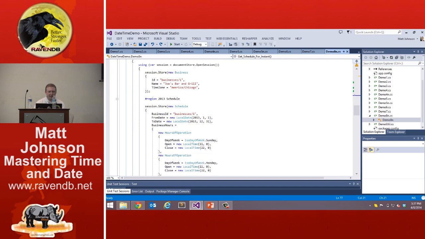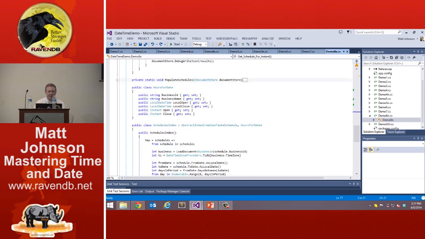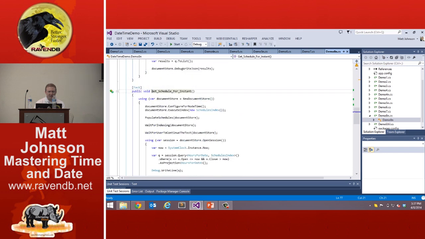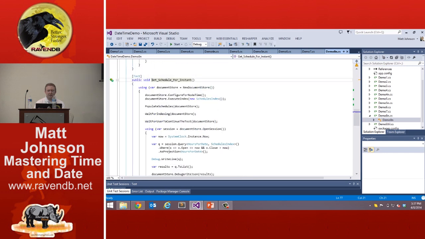The C# query is, well, there's populating. I don't care about populating. OK, so this is for a particular moment in time. I'm saying, please take now, and here's my range query, right? And again, here's the half open interval. I want all items back that the opening time is less than or before now. So I'm in the middle of this range.